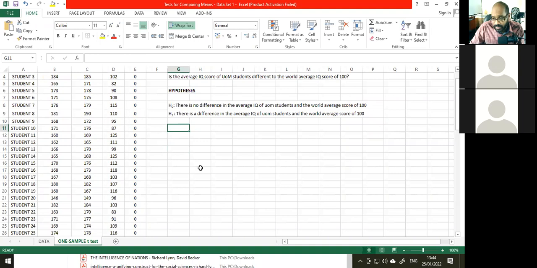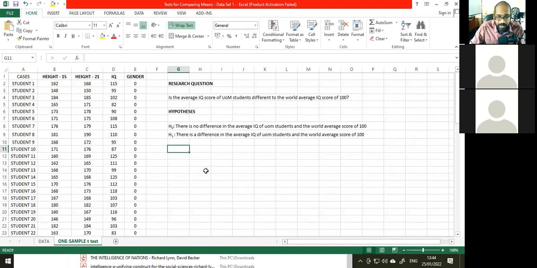Okay, now let's do the test. By the way, the one sample t-test on Excel is a little bit tricky. It's actually much easier to do it on SPSS. It's not difficult, but there are a few steps which are not straightforward. So there are basically two ways to do that. We can look at both ways.